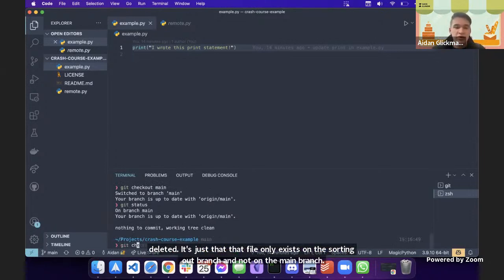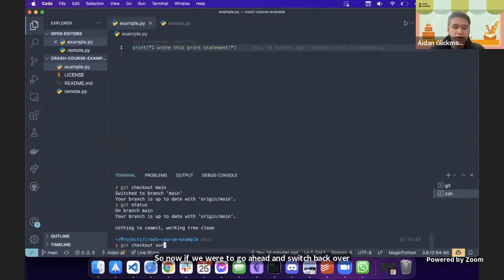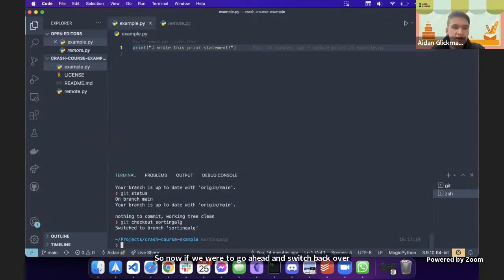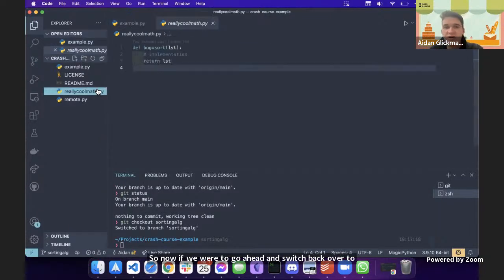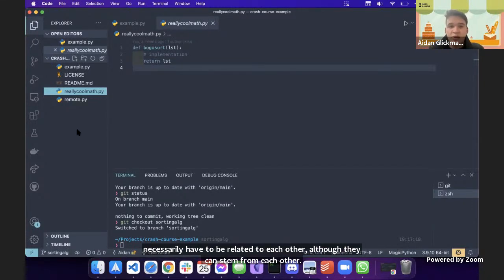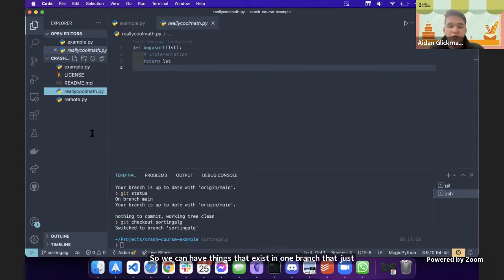So now if we were to switch back over to our sorting alg branch, then our file magically reappears right here, right? So that is basically the meat of what branches do. It's tracking different changes that don't necessarily have to be related to each other, although they can stem from each other. So we can have things that exist in one branch that just completely don't exist in another branch.